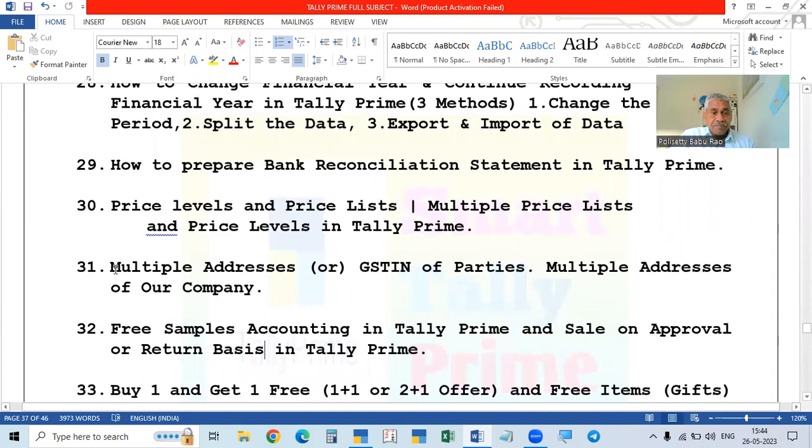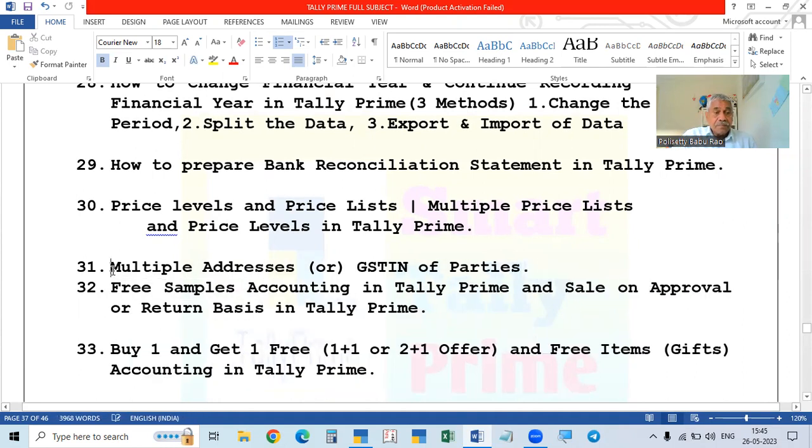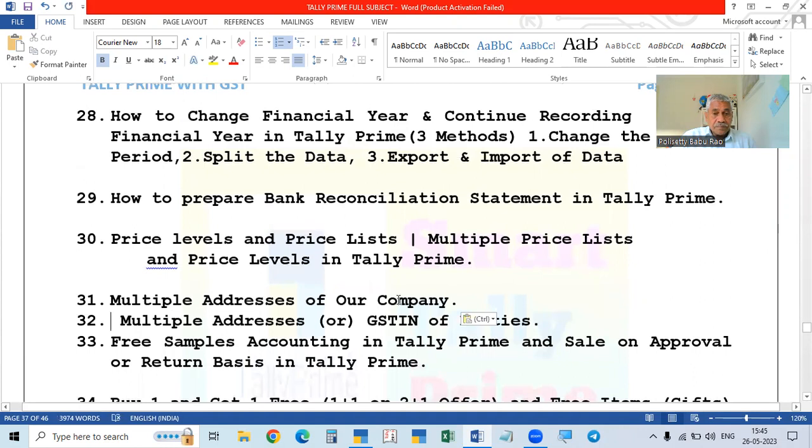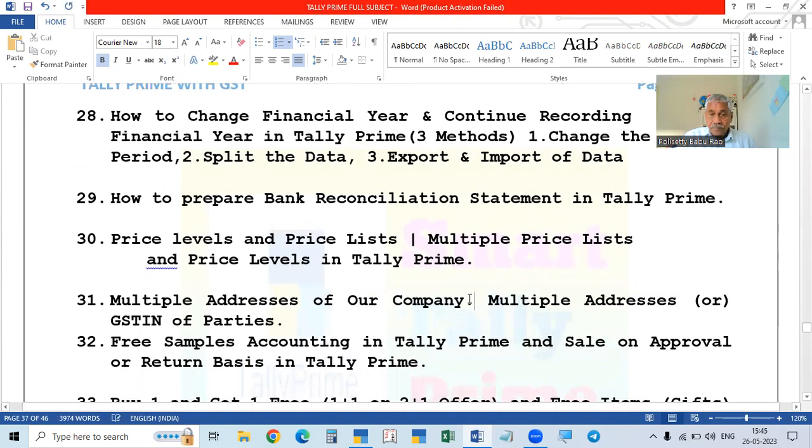Now we will take up multiple addresses or GSTIN of parties. That is, first of all, I will tell about multiple addresses of our company. Multiple addresses of our company means, here.